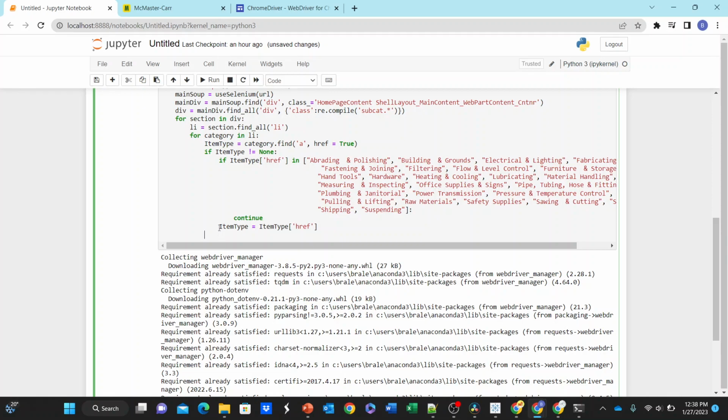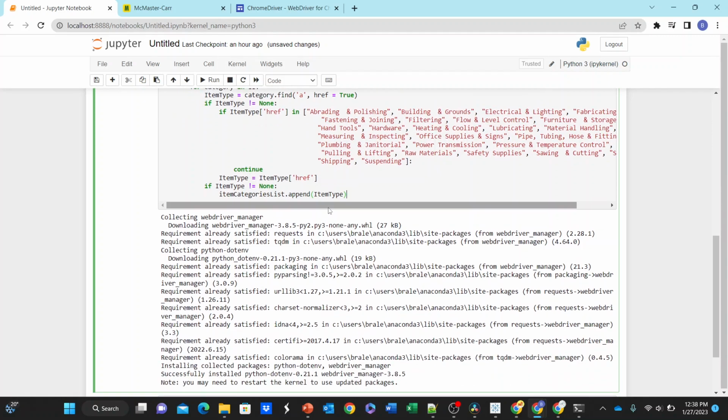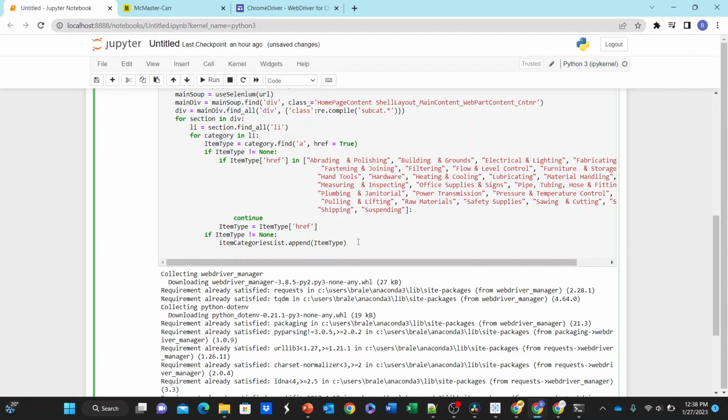Okay, now we're back out of that if item type does not equal none, but we're going to go ahead and say if, and actually we don't need that. Well, we'll go ahead and do it anyway, just to make sure that we don't mess anything up here. If item type does not equal none, we'll check for that again. We're going to go ahead and append that item type to that item categories list that we created.